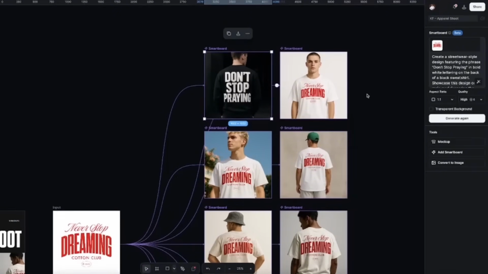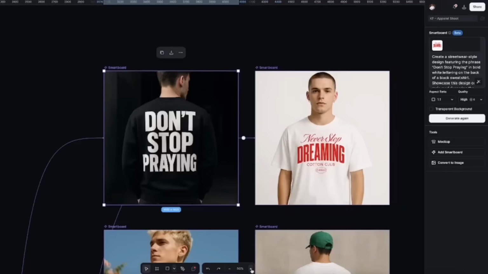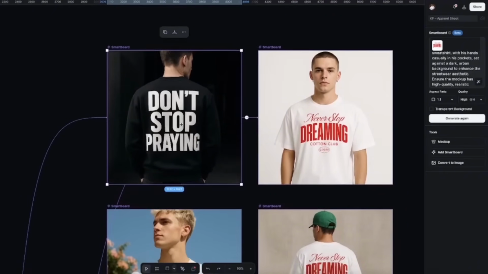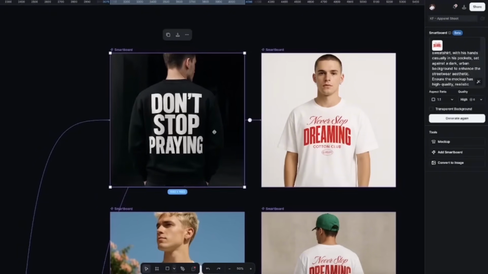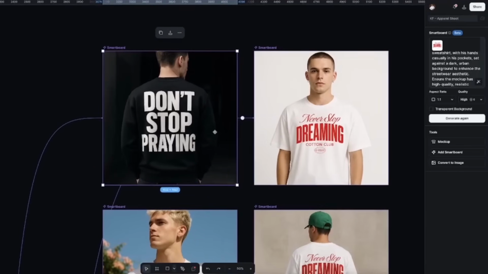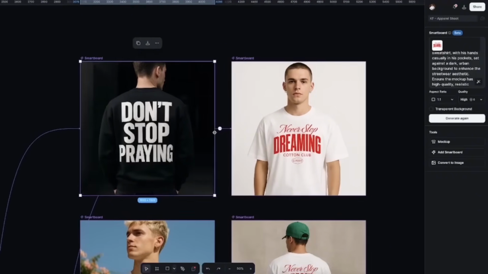It just literally put the words, don't stop praying. I thought it was going to try to keep it to the same type of design. Let me zoom in. Okay, so it changed some of the wording. Yeah, it gave me what I wanted, but definitely I would have wanted it to be more creative. Black background, black sweatshirt on the back, don't stop praying in bold. That's exactly what I asked for, right?